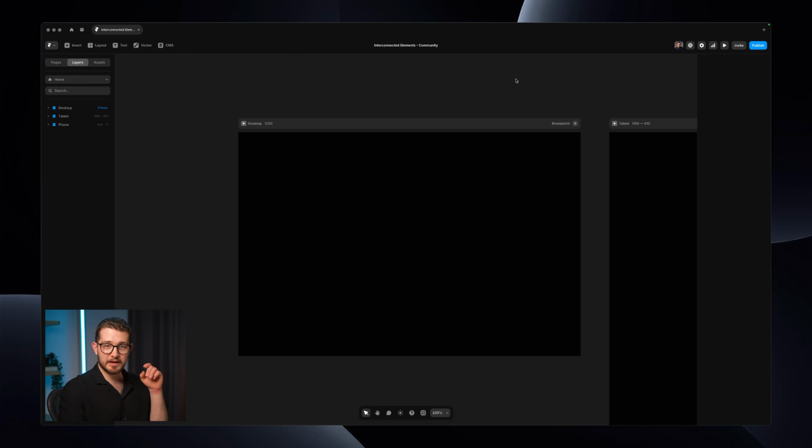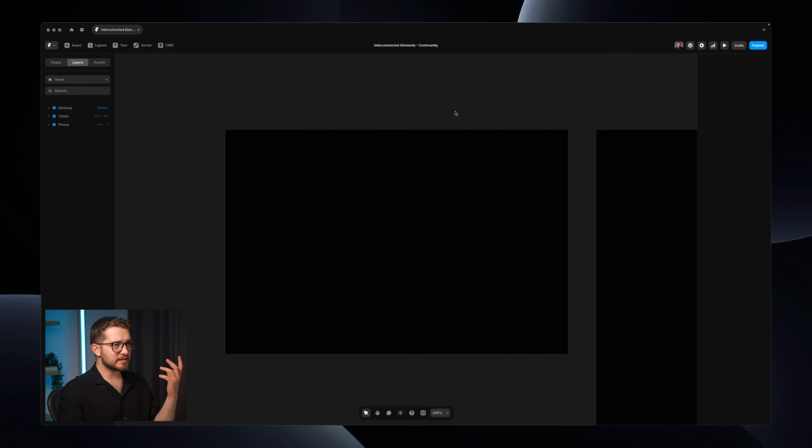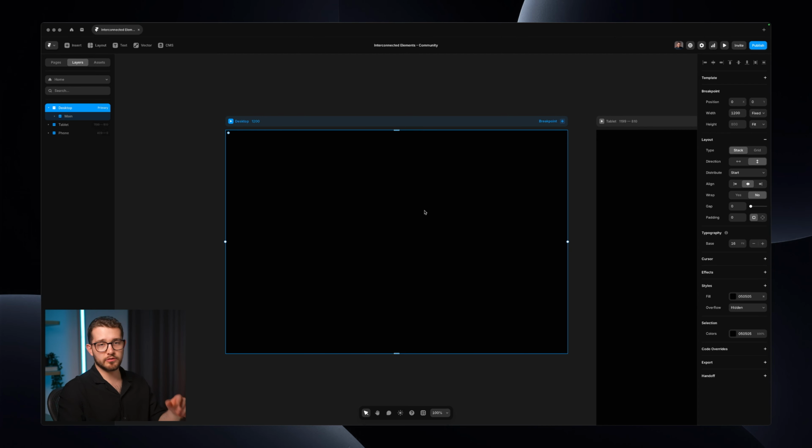Okay, so as you can see, I'm right inside of Framer. This is basically a completely empty project, so if you also want to start building with me, you can just start a new project and start building.